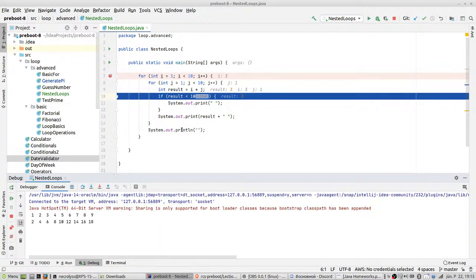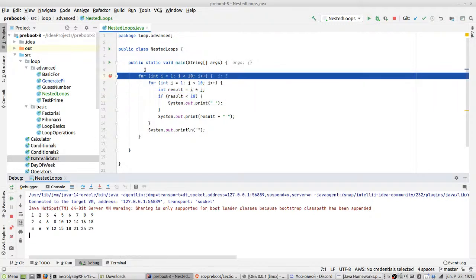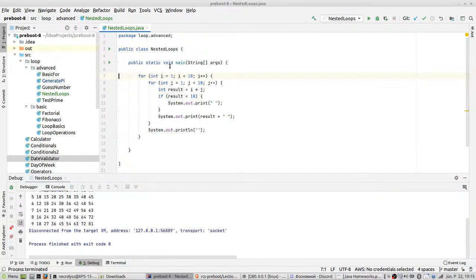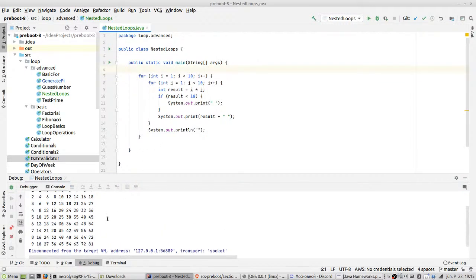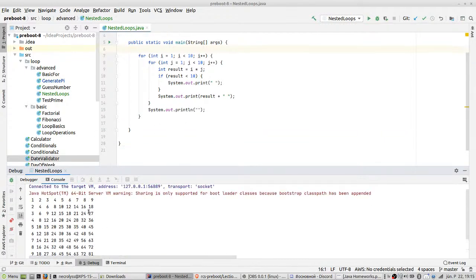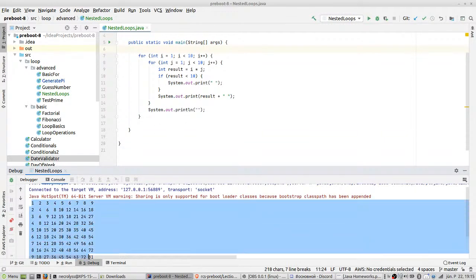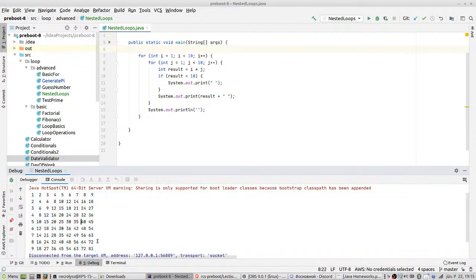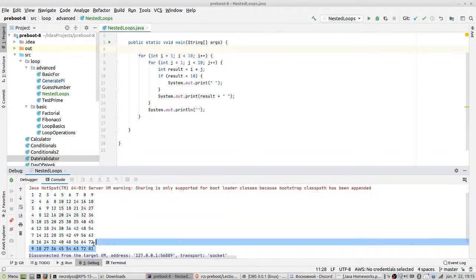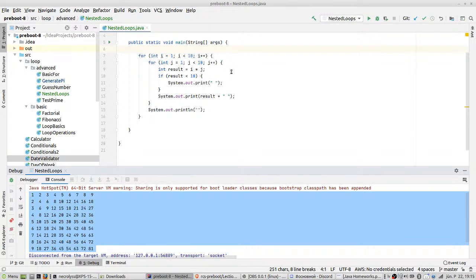So I don't think that we need to go through all these 70 operations. So I'll just finish this execution, and now we have this nice multiplication table printed here. So, is that understood about how to use inner loops?